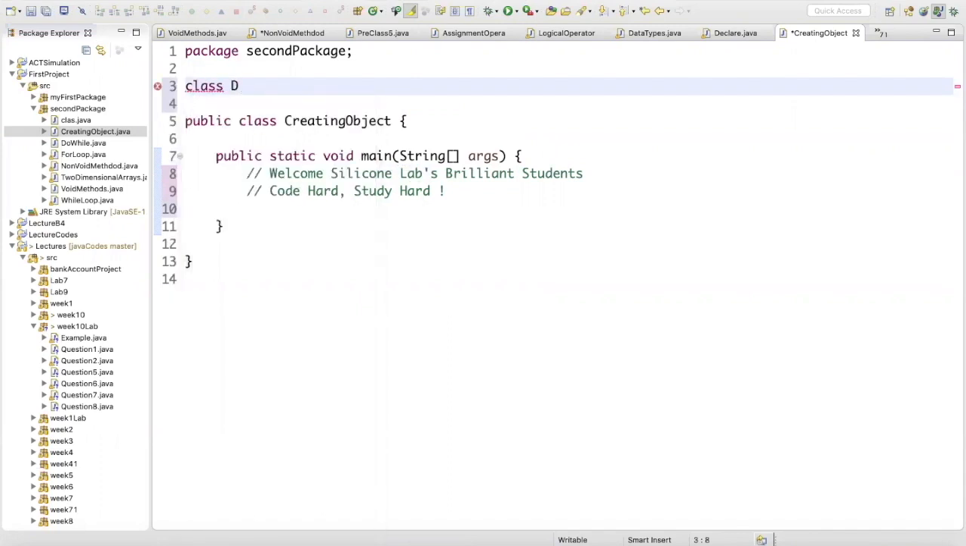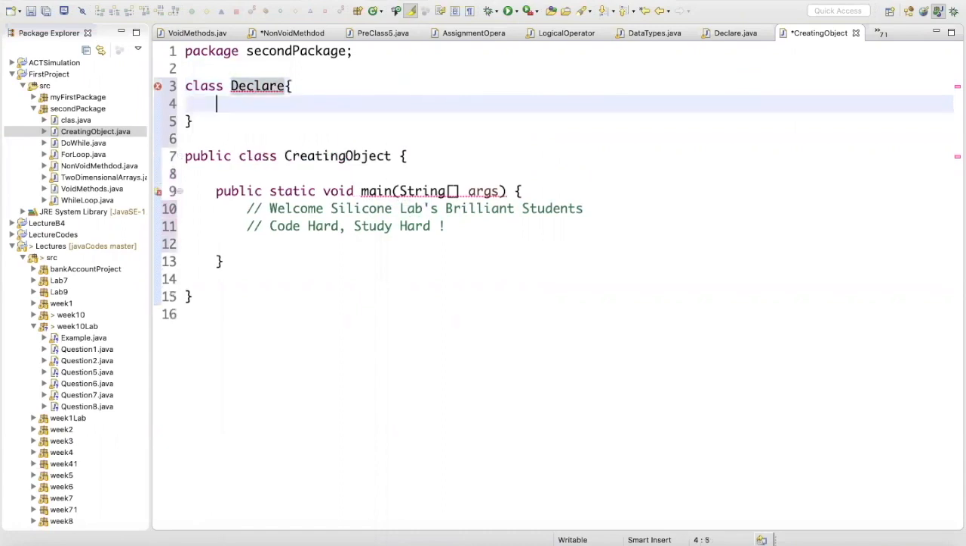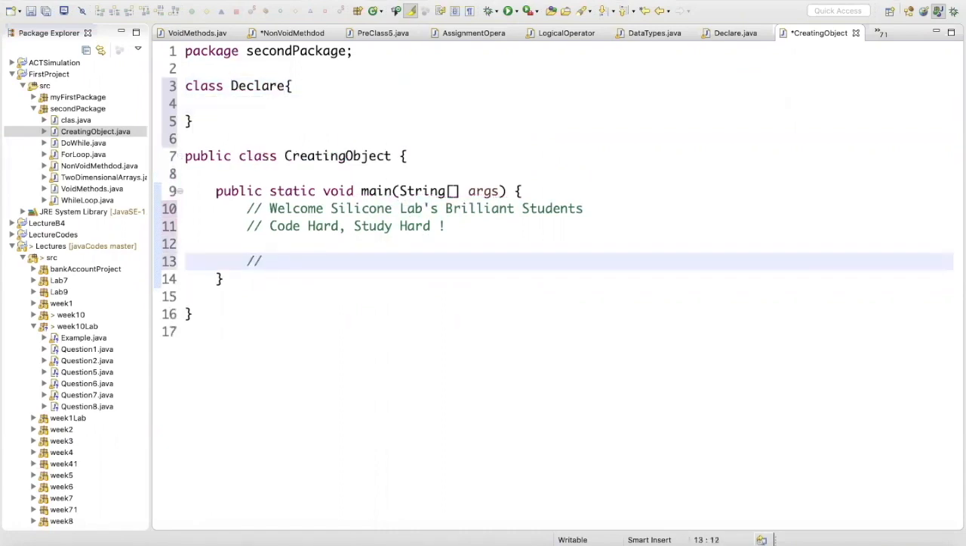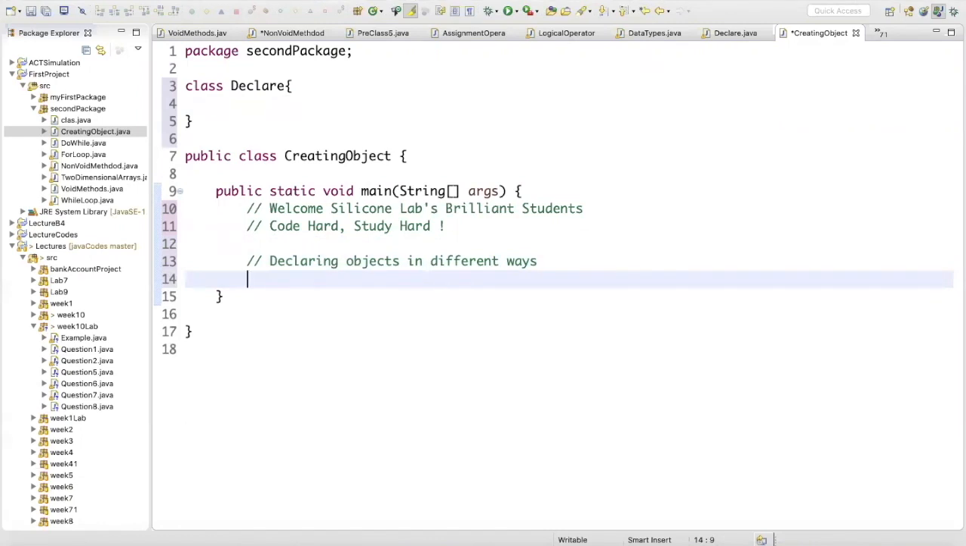I'm creating another class at the top which is going to be named declare. After creating the class, I am going to show you guys how to create different kinds of objects. There are three ways. The first one is creating an object reference, and after creating the object reference I am going to assign an object to this reference.